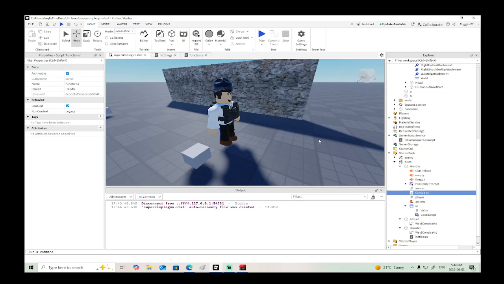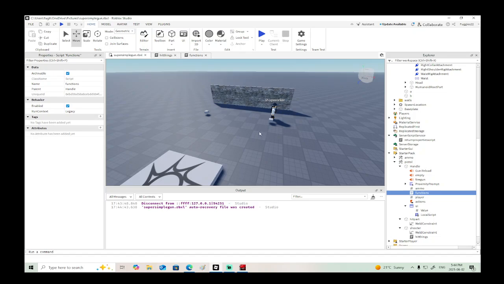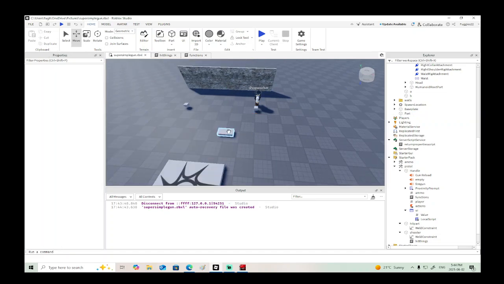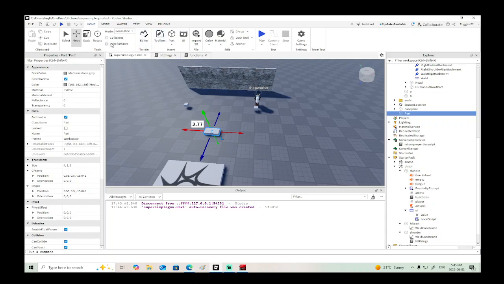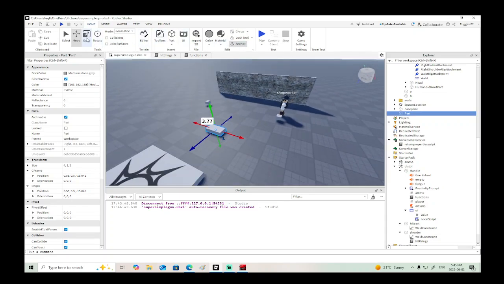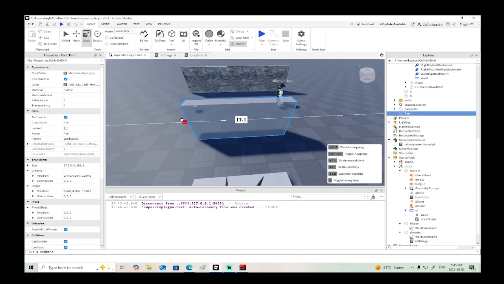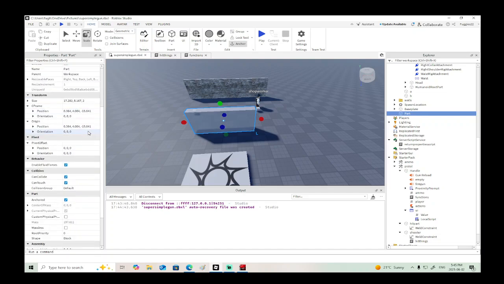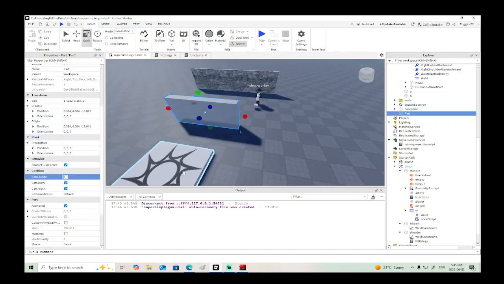What we'll cover next is having the NPC follow us. So let's see if we can do that real quickly. We'll anchor this, and we will make this just kind of like that. And we'll say can't collide false, so we can walk right through it, all right?